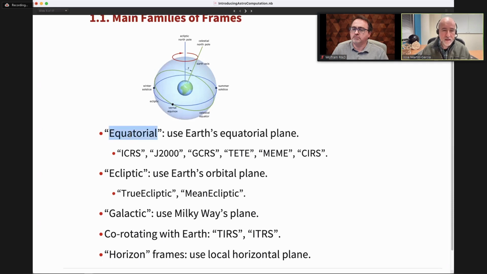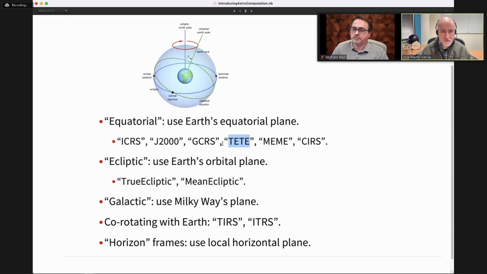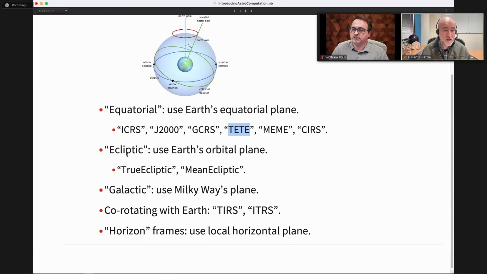Some frames are called equatorial, so we have a family of equatorial frames, and there are several variants. ICRS is the most important one. It's one that doesn't move with respect to the distant stars. Then we have others fixed with respect to the center of the Earth, or fixed with respect to the true equator, true equinox, mean equator, mean equinox, etc. We can go into details of what this means if you ask about them. We have ecliptic frames too, associated to the ecliptic plane.